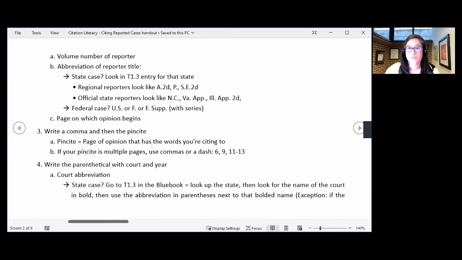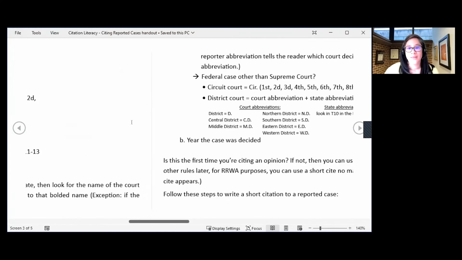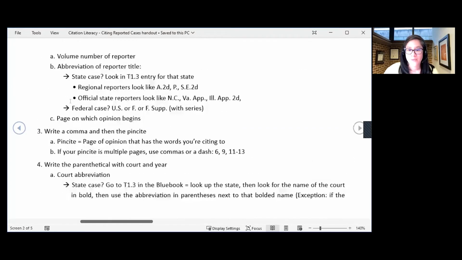All right. So now we have written our case name, our reporter information, including the pin cite. And now it is time to write the parenthetical with the court and the year. So first, you want to write the abbreviation of the court that issued the opinion, and then second, the date the opinion was issued. So the date part is pretty straightforward, but let's spend a moment on court abbreviations.